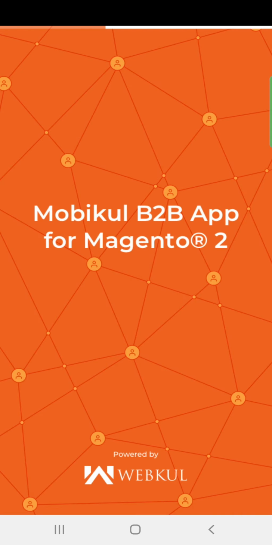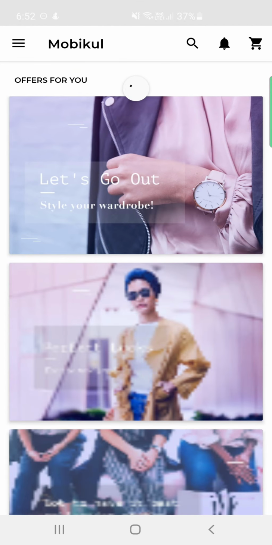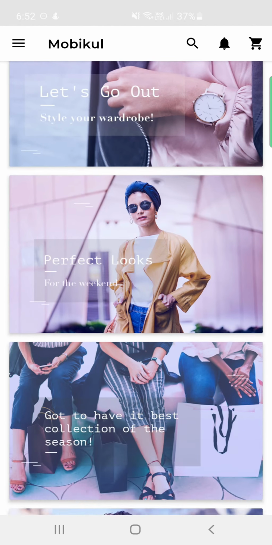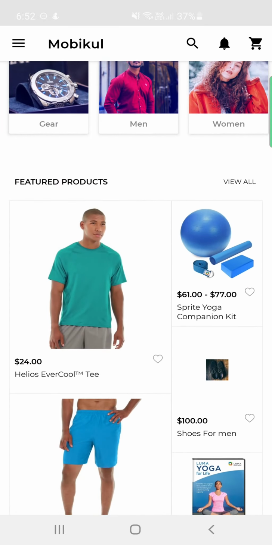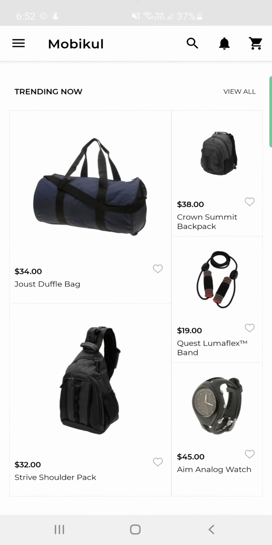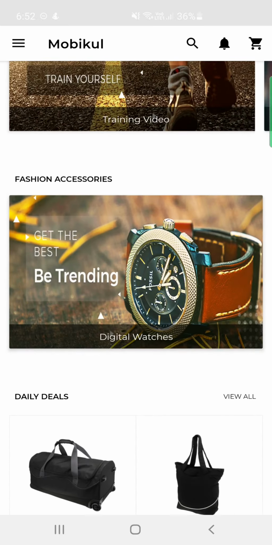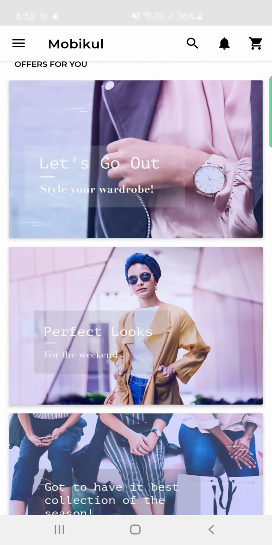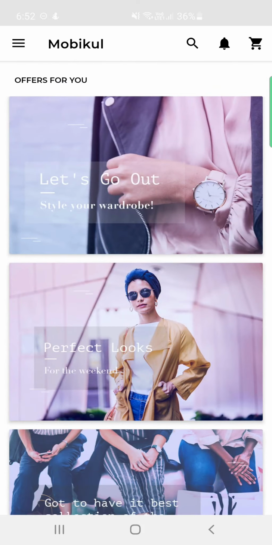So here you can see this particular splash screen is there, and after that the app comes to life. And here you can see the offers are there, shop by categories, featured products, new products, hot deals are there, trending now, best offers, daily deals, and the recently viewed products are also there. At the bottom we have the option to back to the top, and that would take us to the top of the mobile application itself.